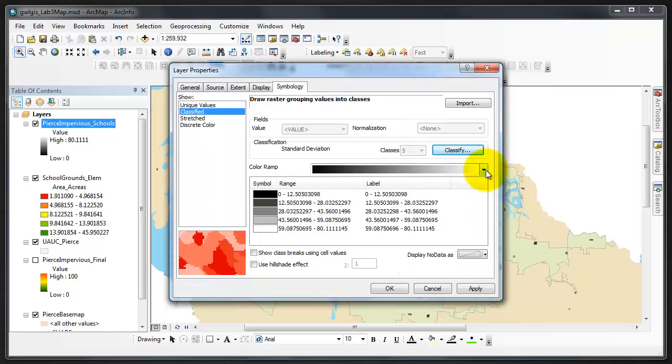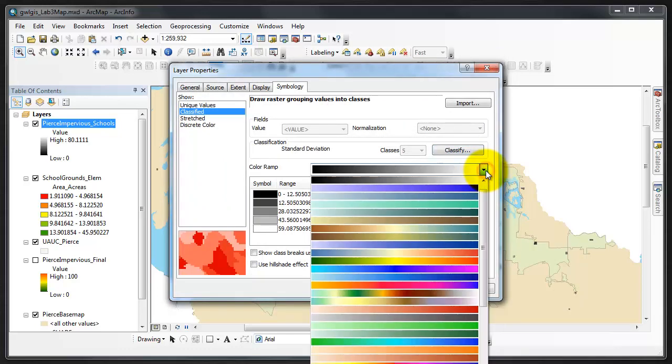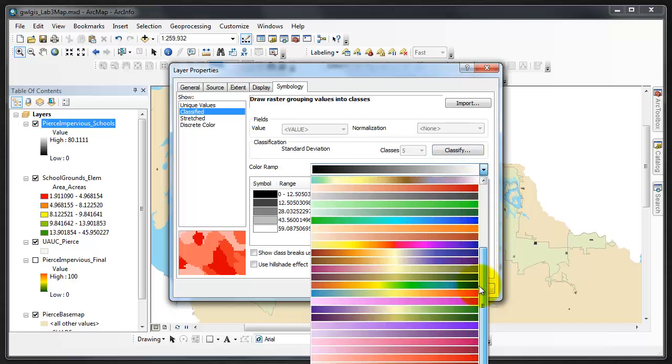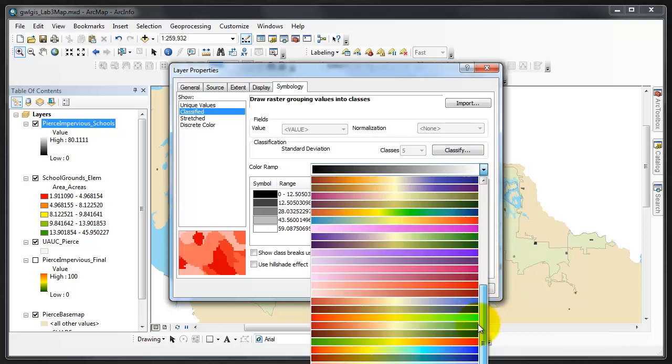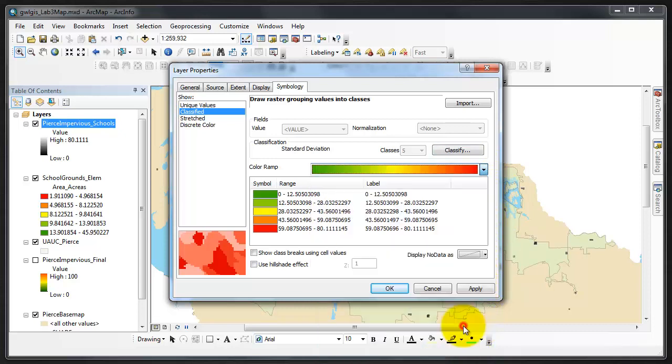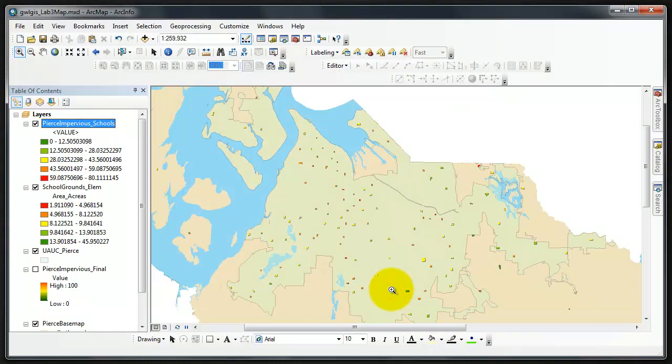And here I'm going to select a green to red color ramp. Scrolling down, green to red, and then click OK once more so that I can symbolize the schools.